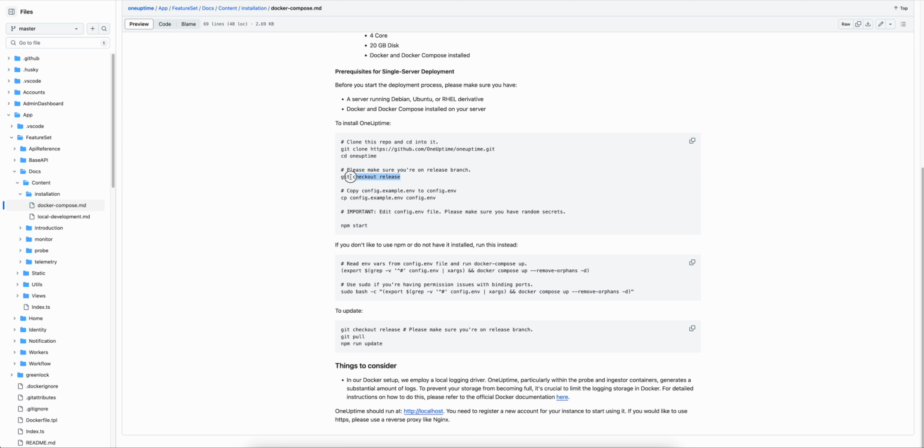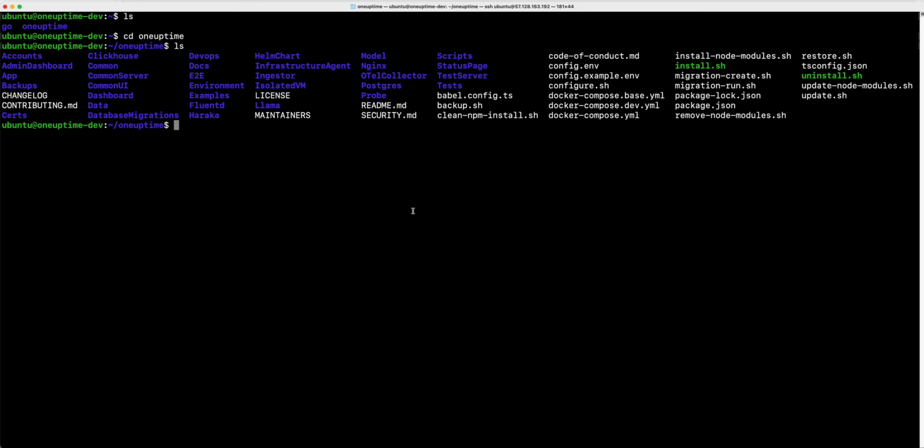The next thing I need to do is switch to a release branch. It is already on release because I've already changed to the release branch. The reason you need to move to the release branch is because we have releases on that branch. The master branch is quite unstable, so please don't run the Docker Compose install on master. We recommend you run it on release.